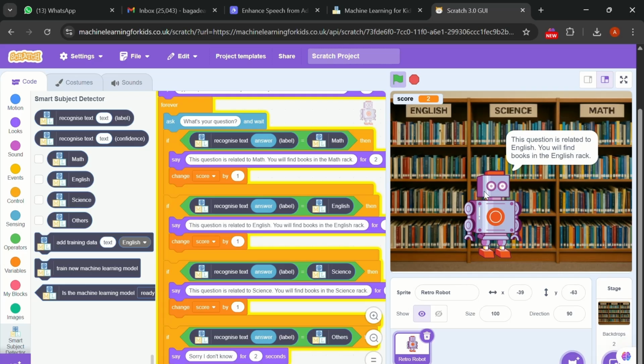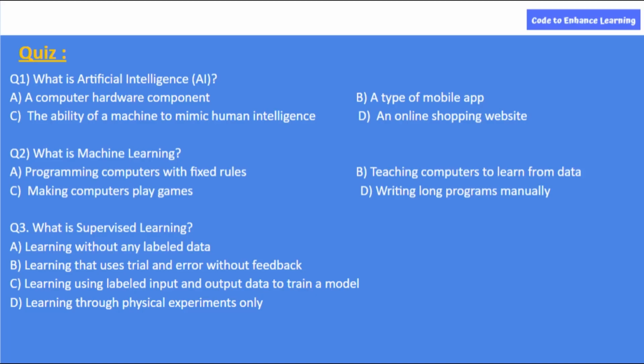Now, let's move on to our quiz section. Before we wrap up, let's check how much you have learned today. I will ask a few quick questions. Think for a few seconds before I reveal the answer. Question number 1 is, what is artificial intelligence? You have 5 seconds to guess the correct answer and your time starts now.